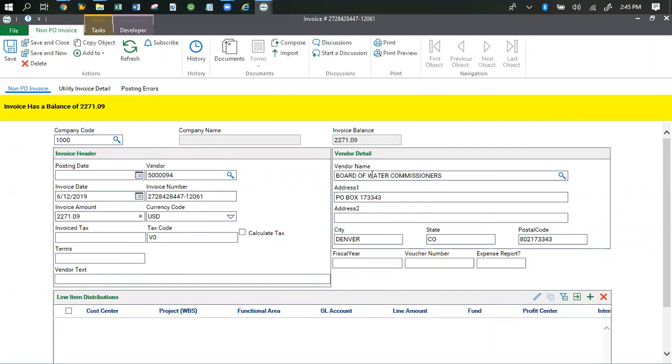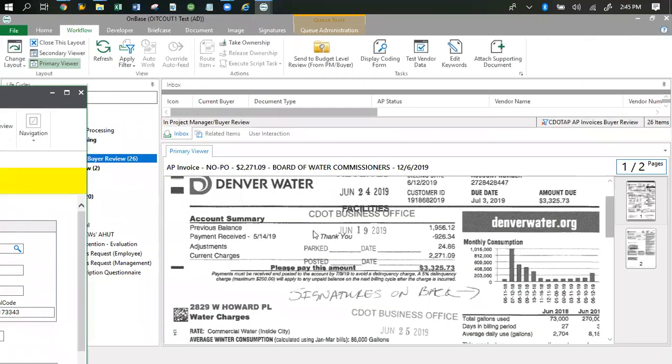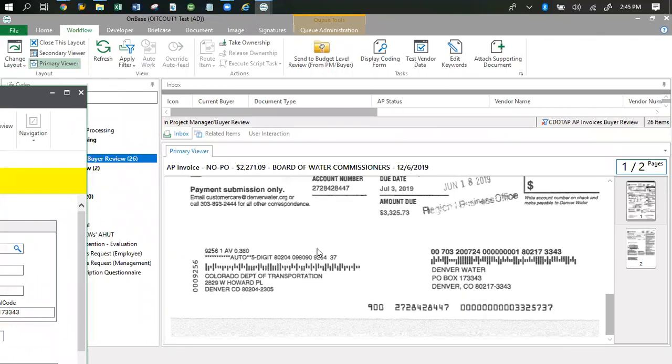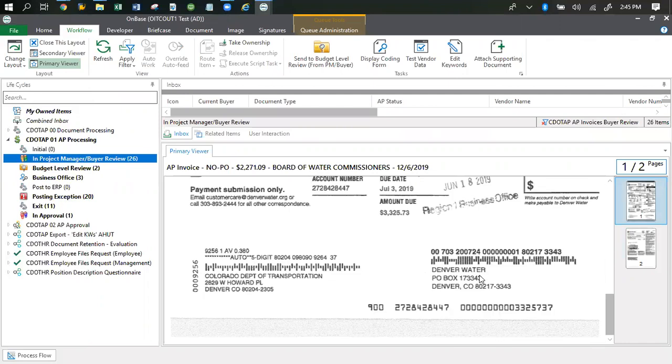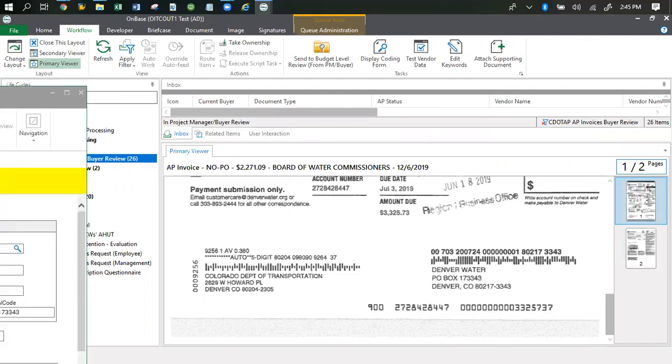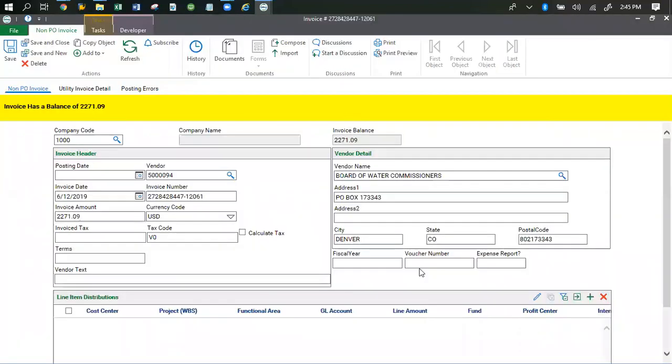Next thing we're going to want to do is double check and make sure the vendor's name is right and the PO box and all of the information is right over here. And we see that information right here, and I'm doing a comparison, and it is correct. You can see this information is tying to this information. So we're good to go.